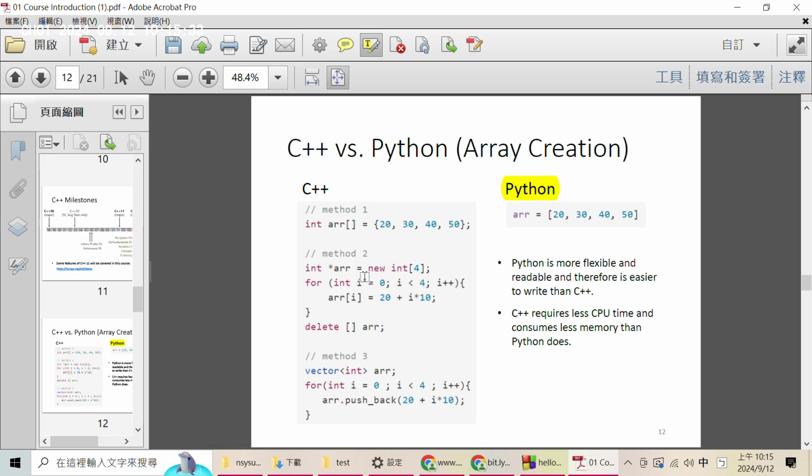For method 2, you need to allocate memory space to a pointer. Then you can create an array using pointers. So method 2 requires you to do memory allocation. And method 3 uses a library called vector. This is defined in the STL, Standard Template Library. And if you use this library, you don't need to manually allocate memory. You can use the functions provided by this library.